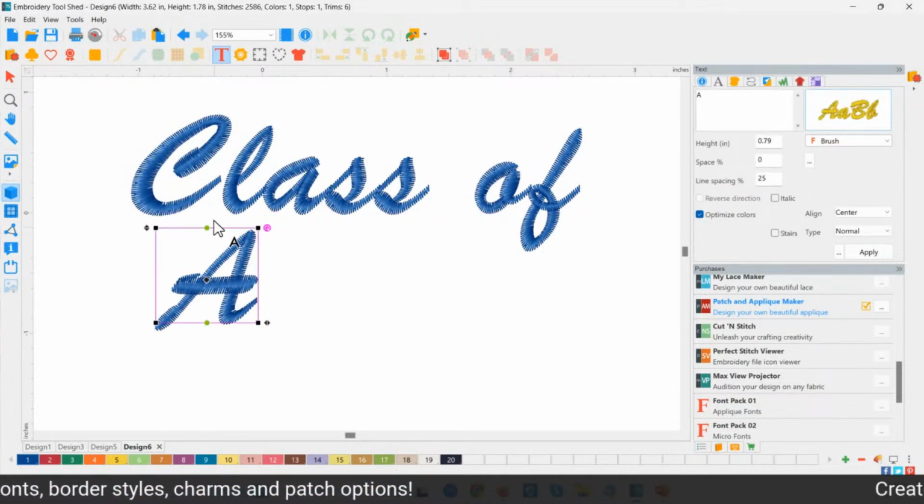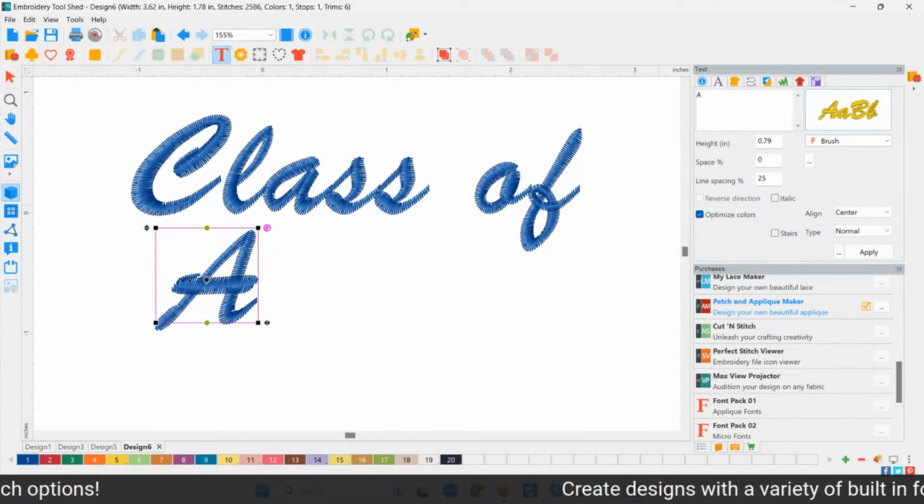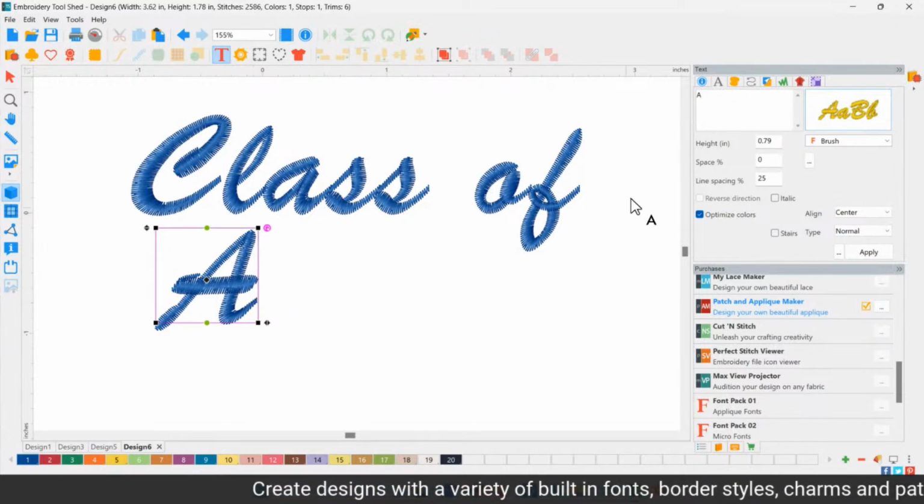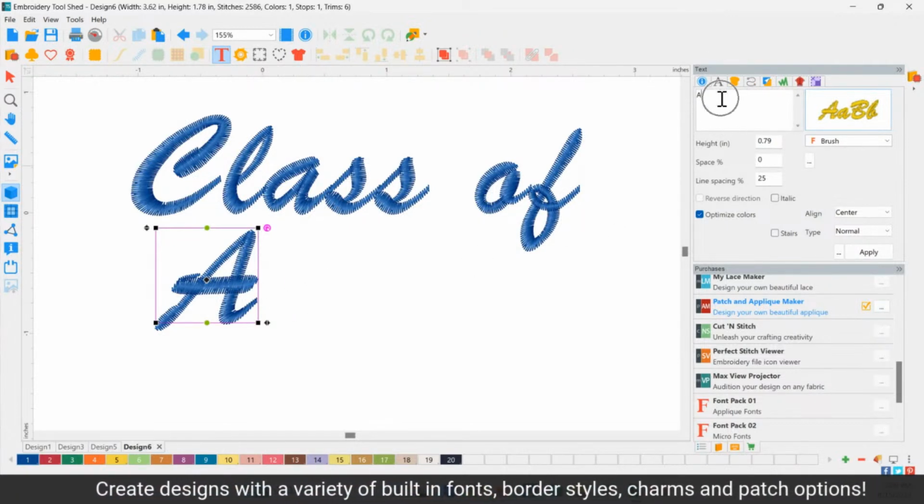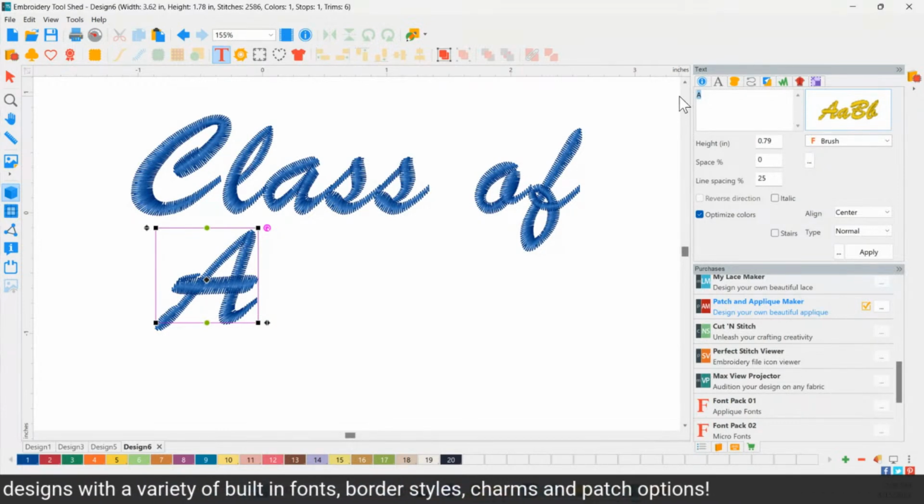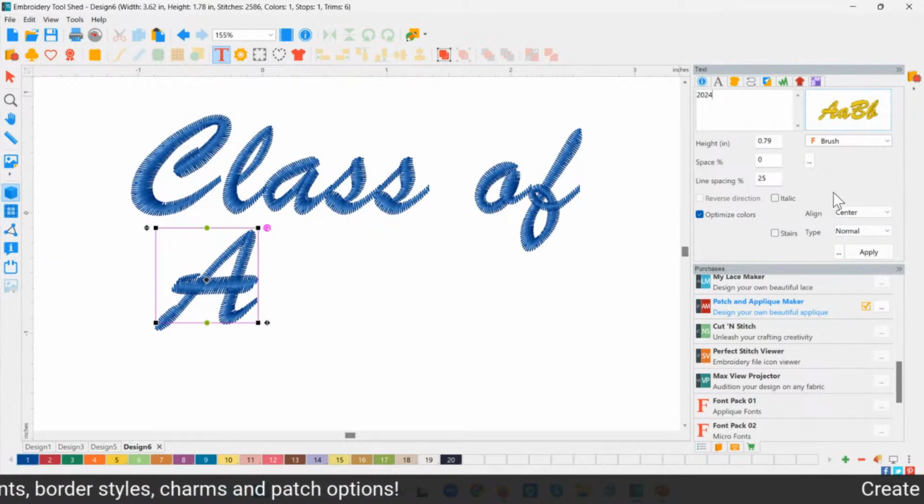If you don't have it selected, you would simply select the text tool again and then add your letter to the screen. So I click one time, it drops the letter A for me, and then I'm going to go over here in my properties box and change the A to what I want it to say. In this case, I'm going to say 2024, and then I'm going to click apply.